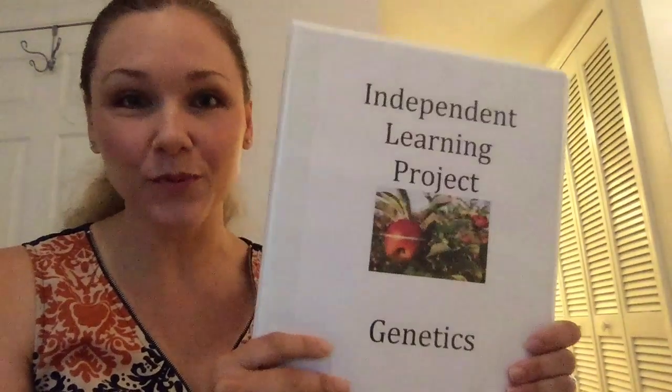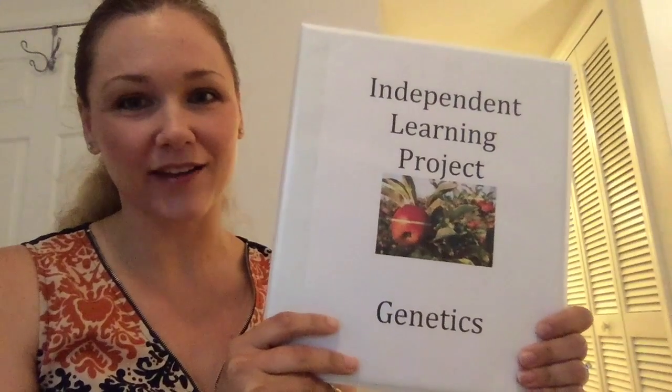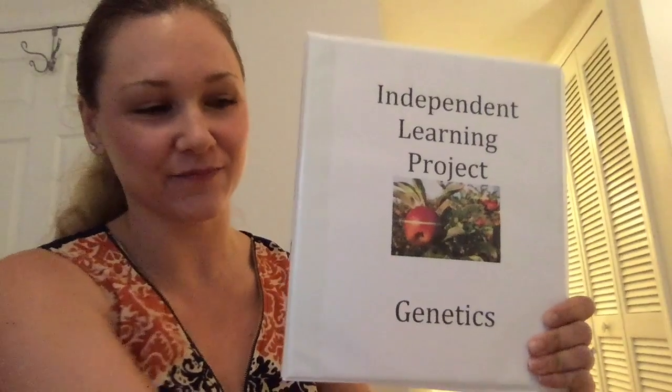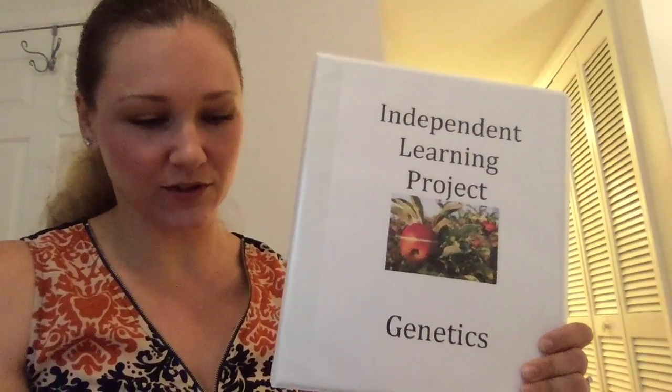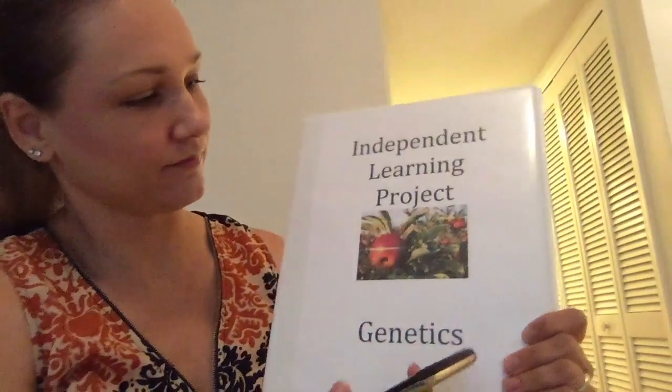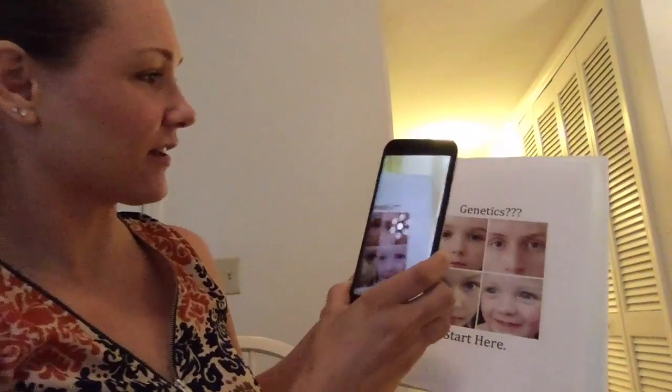So this is just a notebook that I'm going to work through as I play this game and get through this great lesson on genetics. So I'm going to open up my Aurasma app on my phone and start the game. All right, first I'm going to click on the first page.